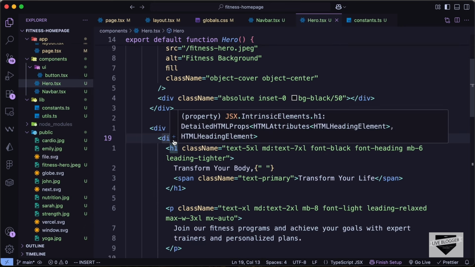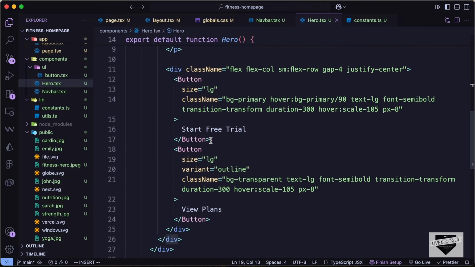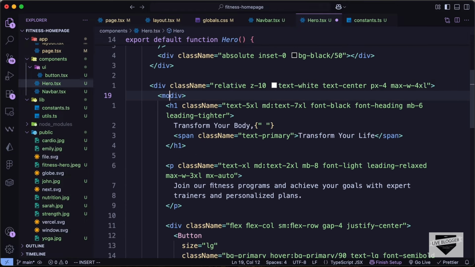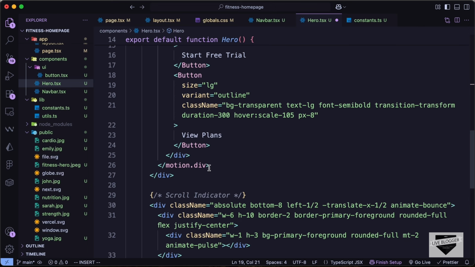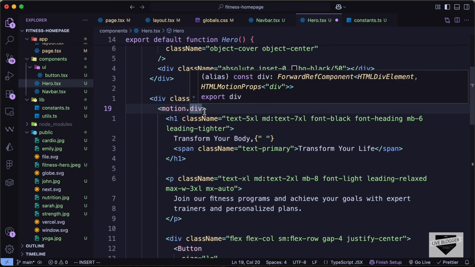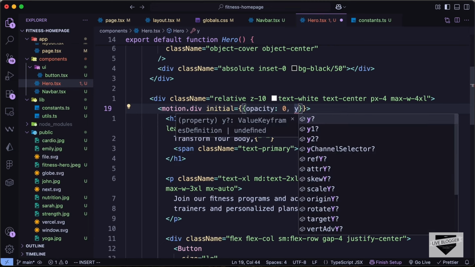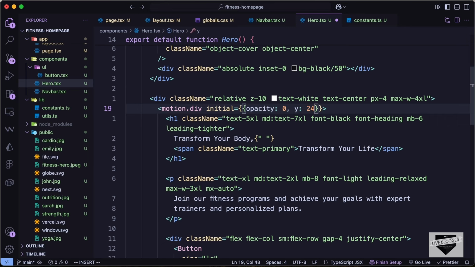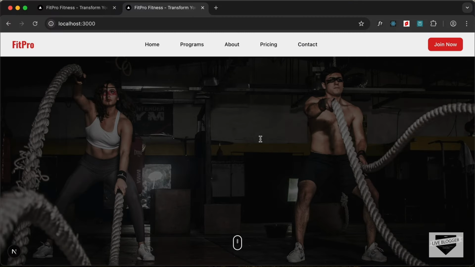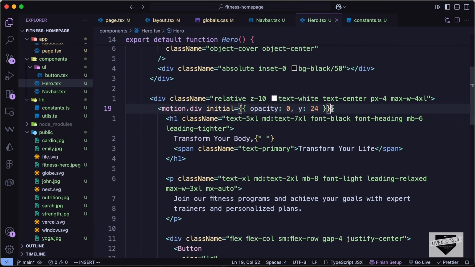And here for this div, which contains the heading, the paragraph, and the buttons, let's go ahead and change this into a motion.div, and we need to end the tag over here. And then we need to add the initial state, the animate state, and also transition. So let's do that. Let's type initial. So initially what we need to do is set the opacity to 0, and we need to set the Y to 24, so it will come up from the bottom. So now we cannot see anything. So let's add animate.